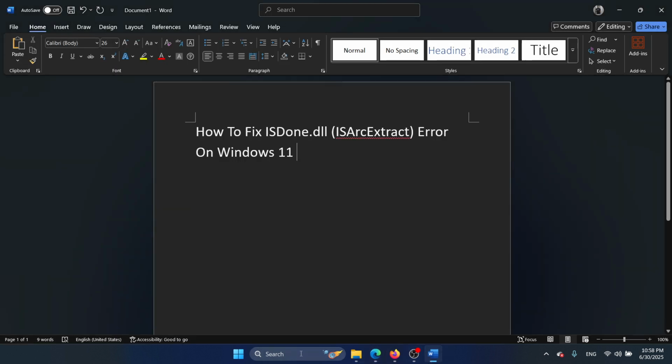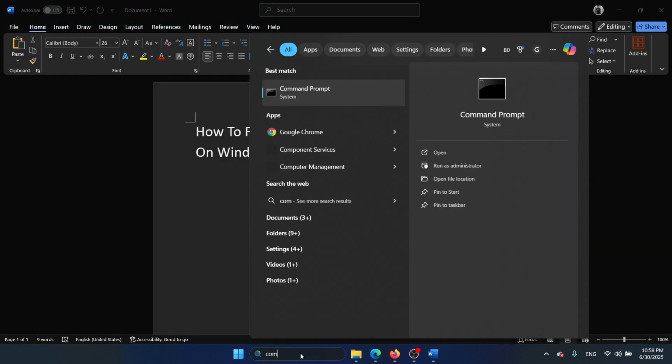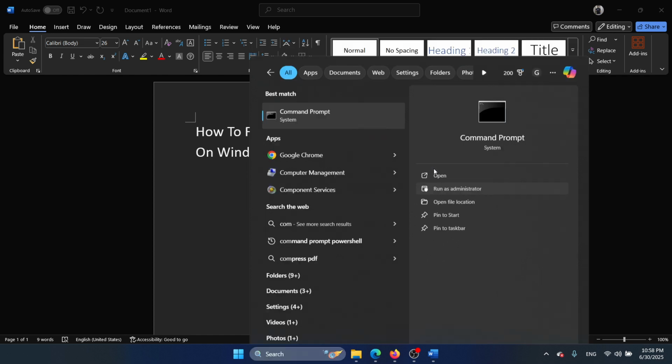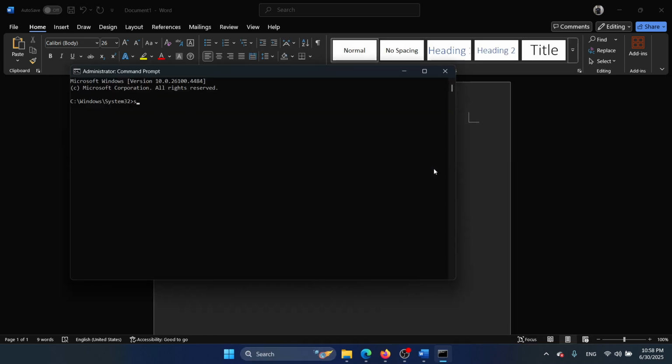And the next solution is an SFC scan. So search for command prompt in the Windows search bar. Click on run as administrator. Type the command SFC /scannow and hit enter to invoke the SFC scan.